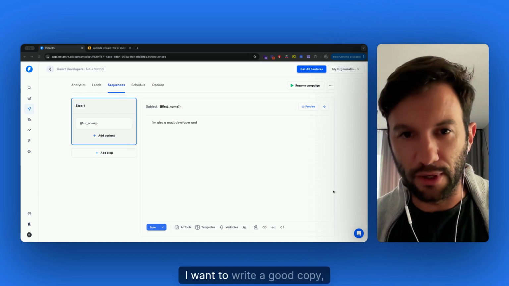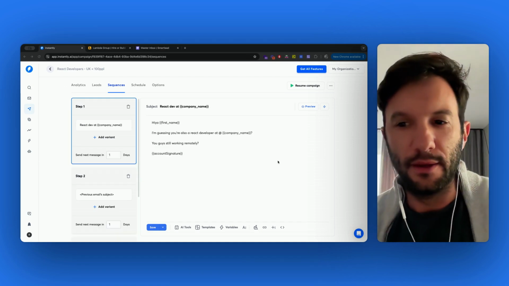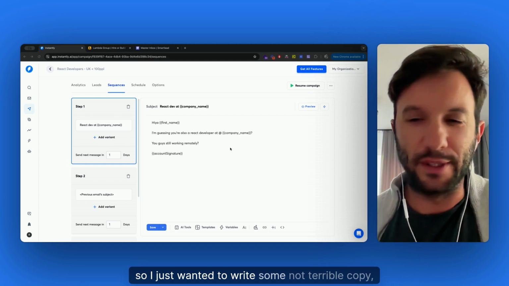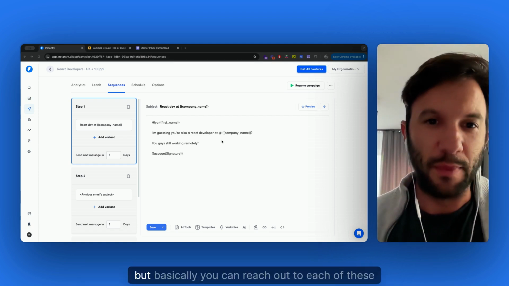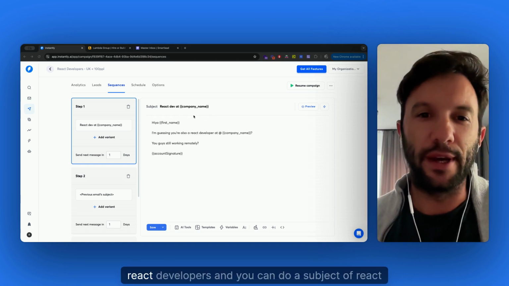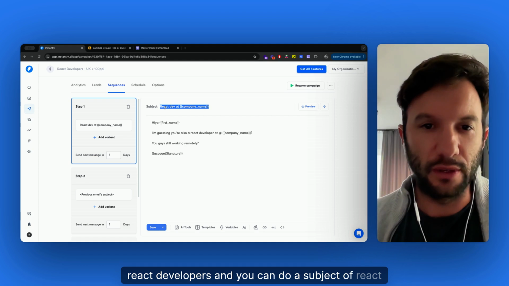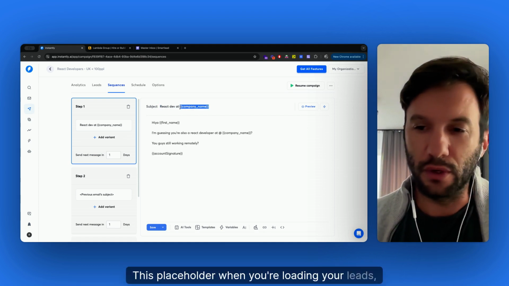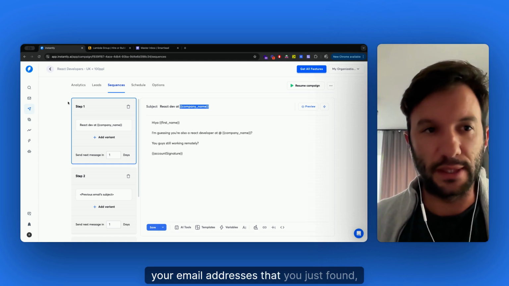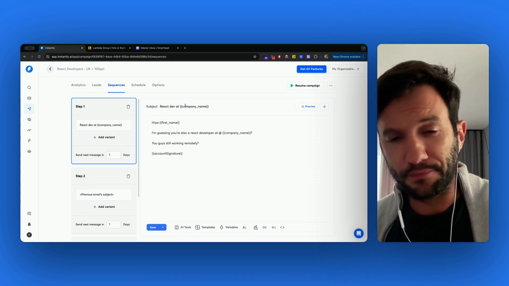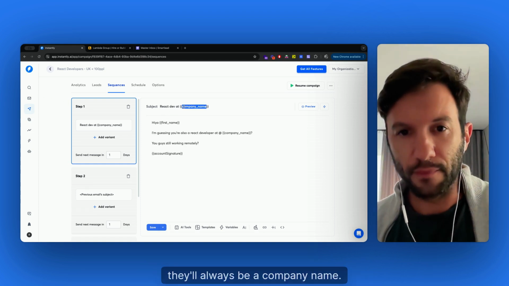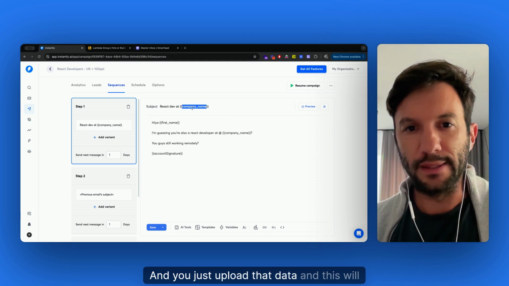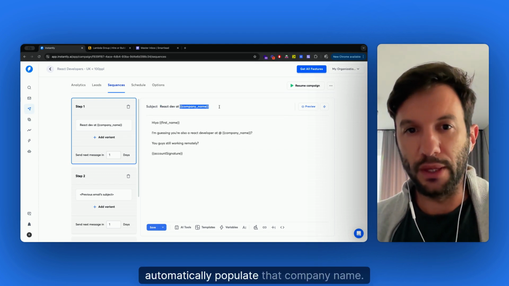Because I want to come back, I want to write a good copy actually. Cool, okay, so I just wanted to write some not terrible copy. But basically you can reach out to each of these React developers and you can do a subject of React dev at company name. This placeholder, when you're loading your leads, your email addresses that you just found, there'll always be a company name. And you just upload that data and this will automatically populate that company name.